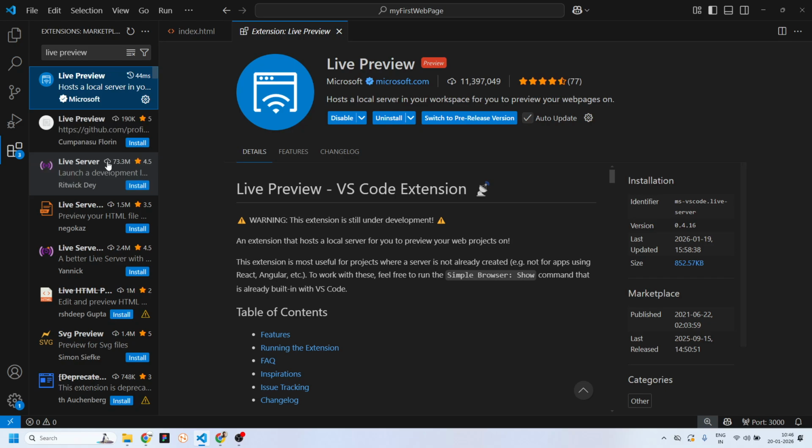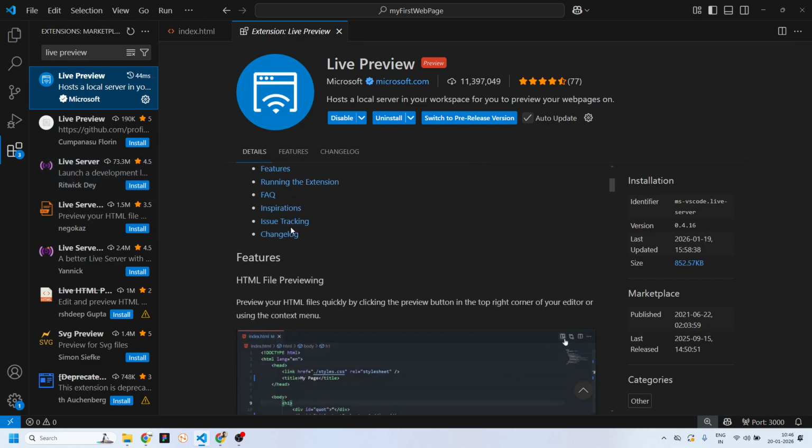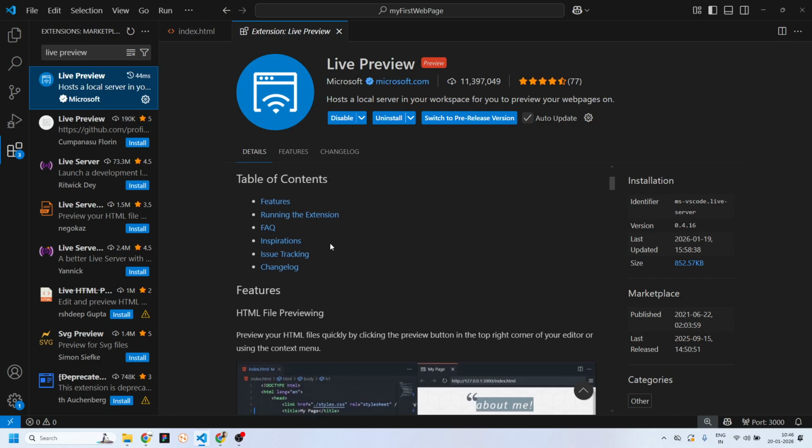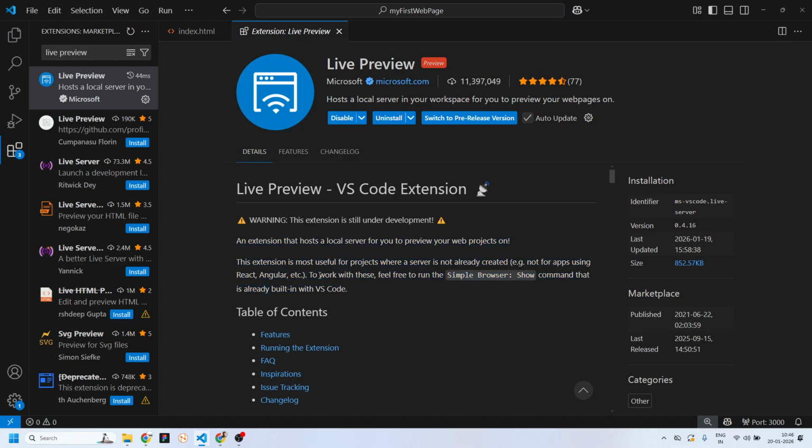You can click on that and make a habit of reading whatever you are installing as a plugin or an extension. Just go through it, what it does. This extension is most useful for projects where a server is not already created, not for apps using React, Angular. Correct? Because that would require you to have a node based environment, and node based environment requires a different kind of server setup, not the localhost way of server setup. Okay, that also utilizes localhost, but the server is created in a different way in the local computer.